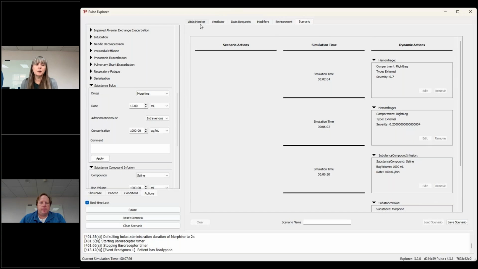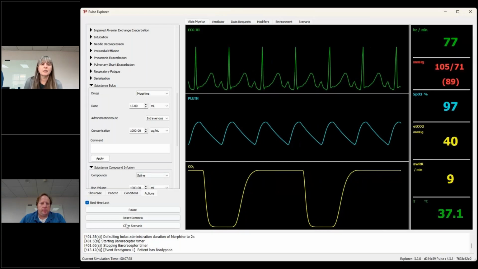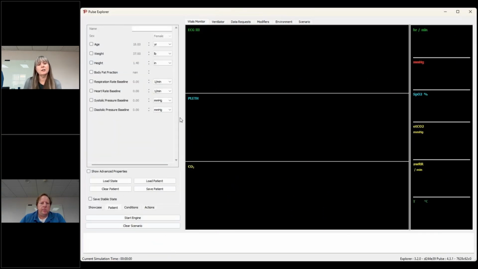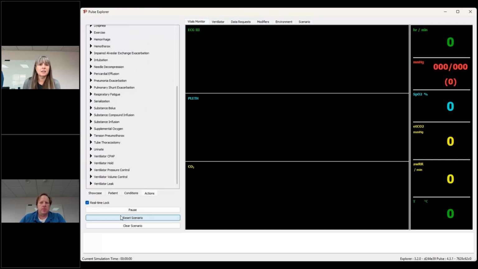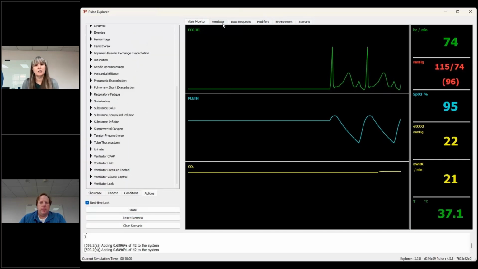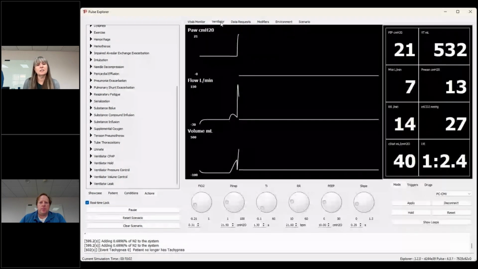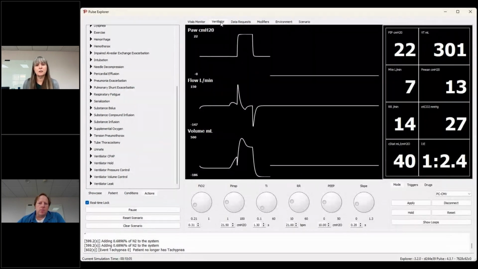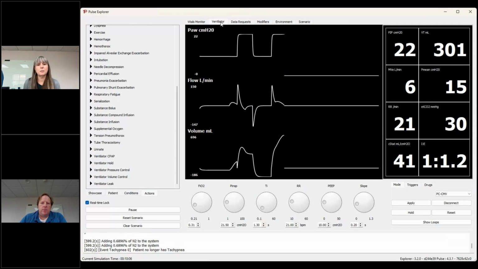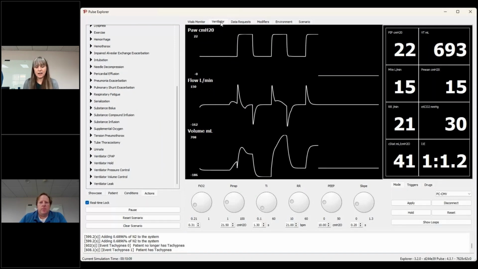So let's take a look at one more example. We're going to clear this scenario, and we're going to load a new state that is reflective of a mechanically ventilated patient. This patient has mild ARDS, and they're intubated and on mechanical ventilation. You can see the vital signs have appeared on the monitor, and the mechanical ventilator is turned on and active for this patient.